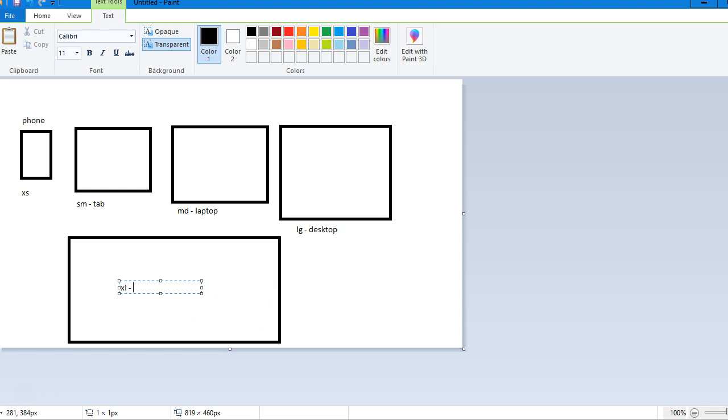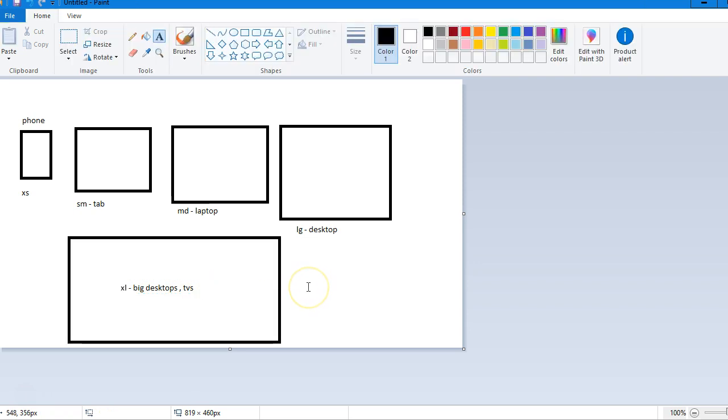So these are like big desktops or TVs. Sometimes, depending on the workstation setup, there are TVs on the wall that you connect to a computer. So this is how Bootstrap sees all this. Once you see an SM, that means whatever column or size is being applied will only apply from SM.